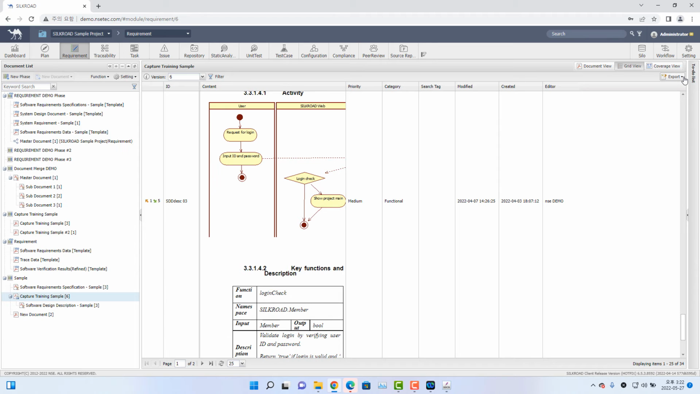And on the right side, there's an export button. You can export the currently viewed grid information through Excel, XLSX, XML, CSV, TSV, HTML. Five different types of format are provided for users to utilize in different tools for specific purposes of management.